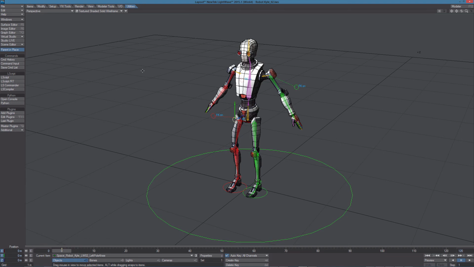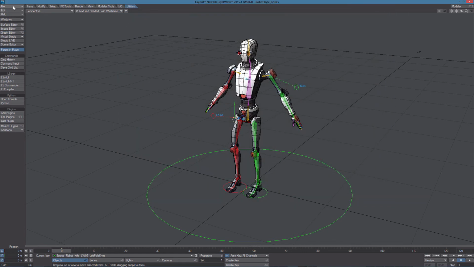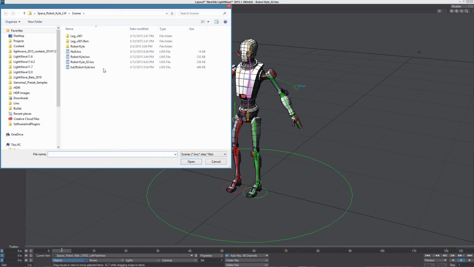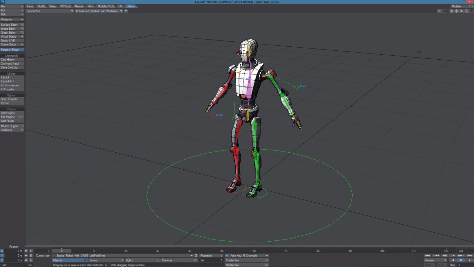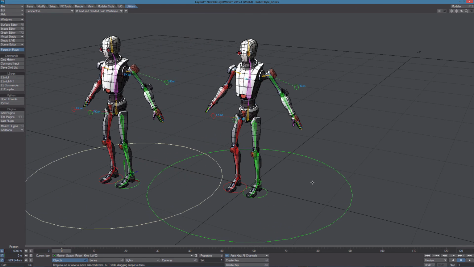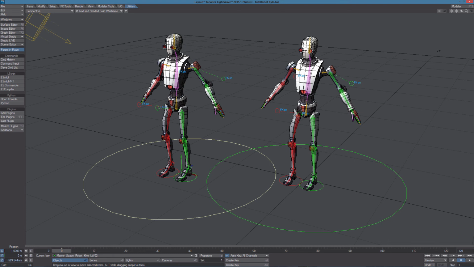So if we take a look at the graph editor now, we can see the controls have a prefix added, which is again the name of the object. So let's try to use load items from scene, this time to load Robot Kyle 1. I'm going to move it. We can check the expressions. They are all there, all validated. But let's verify if everything works as it should.